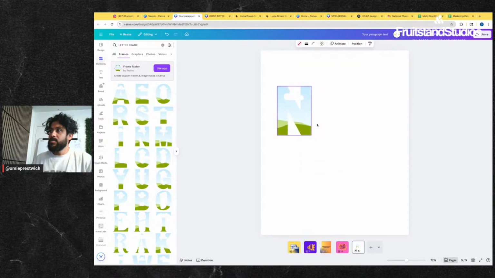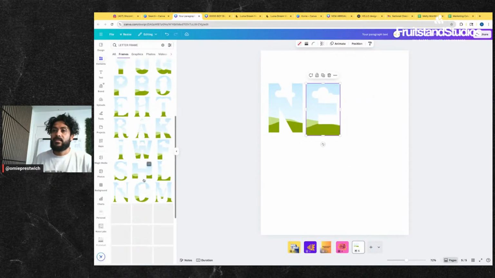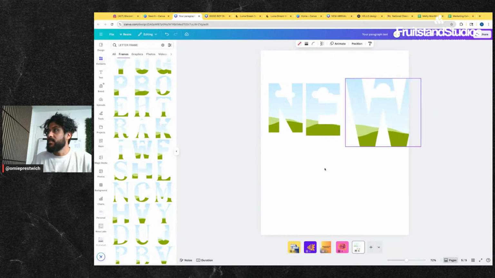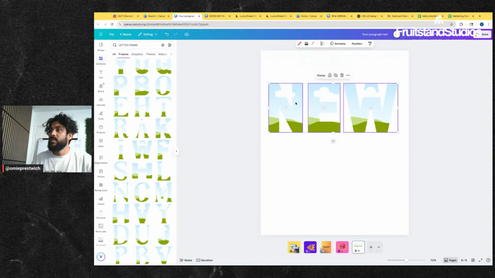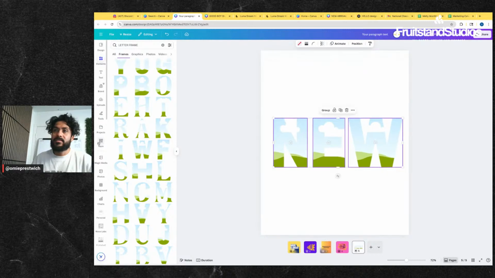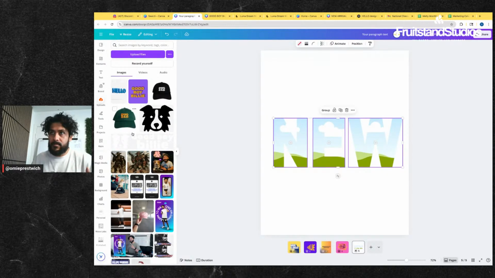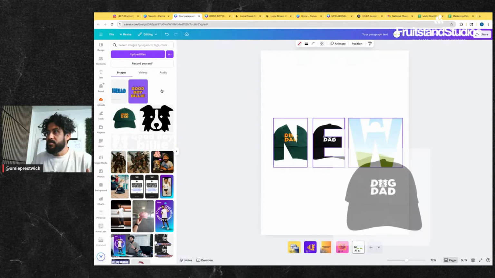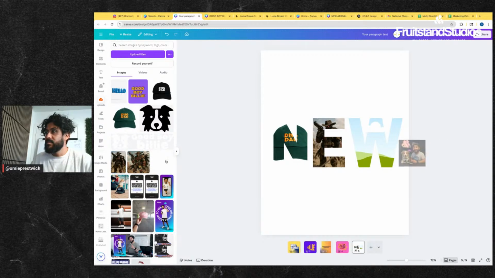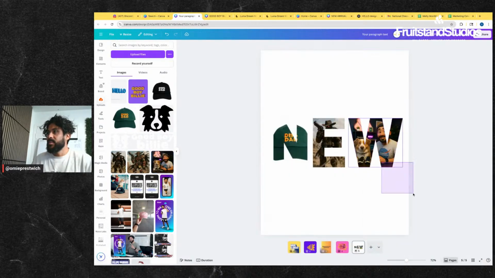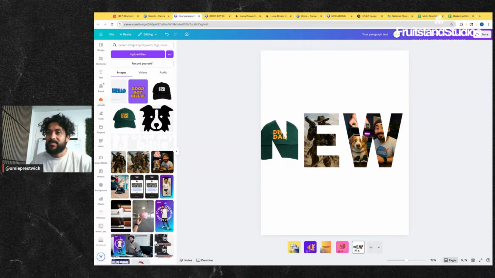So if I were to do like N, E, W, and this is actually the long way of doing it. Sorry, guys. New, these are three letters, three different pictures that you could literally put your stuff in. So if I were to go and do something like this and then go to my uploads, you'd be able to do something like this, right? There you go. It's just that end looks so funny. Let's change that.